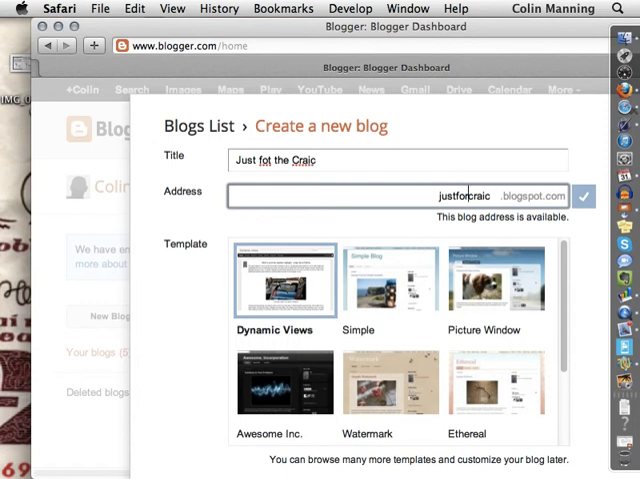So this now would be justforcrack.blogspot.com. Obviously you spell crack a different way, and it's a whole other blog really, but anyway.